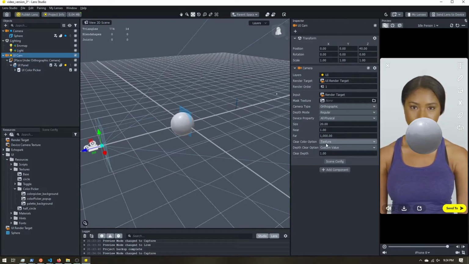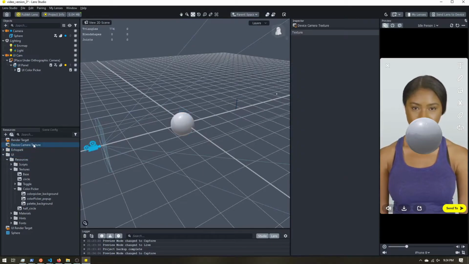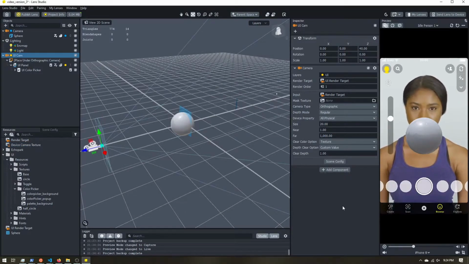So this clear color is just kind of what goes into the camera. If it's set to none, it's just going to pick up the device camera texture, which is just what the camera sees. It's a default texture added when you create a new project. But we can override that with our render target. So our scene gets rendered, then it's put into our UI camera, and then we can display the slider on top of that. All right, so enough with the slider setup. Let's actually start doing something with it.